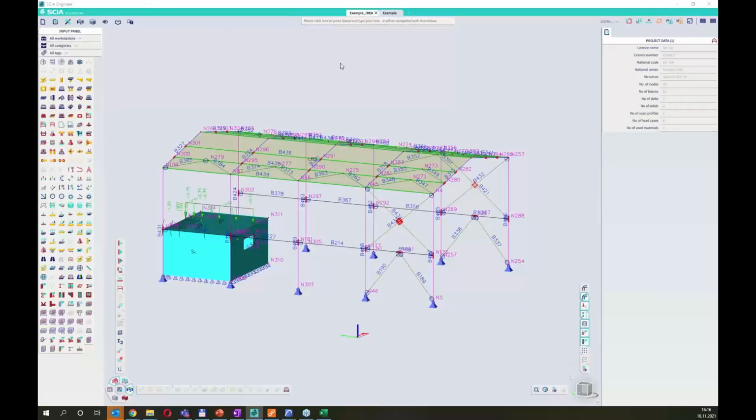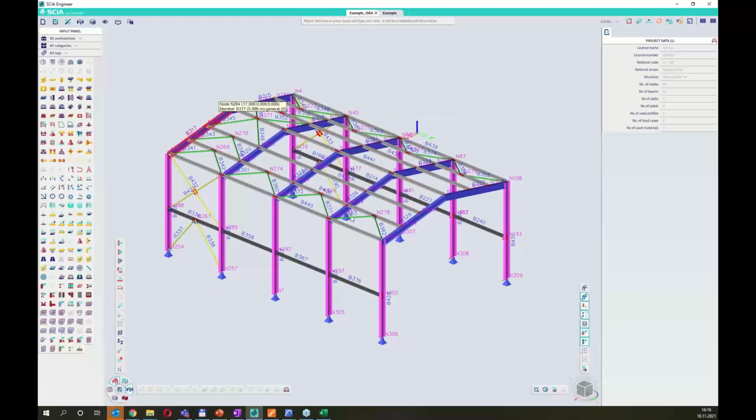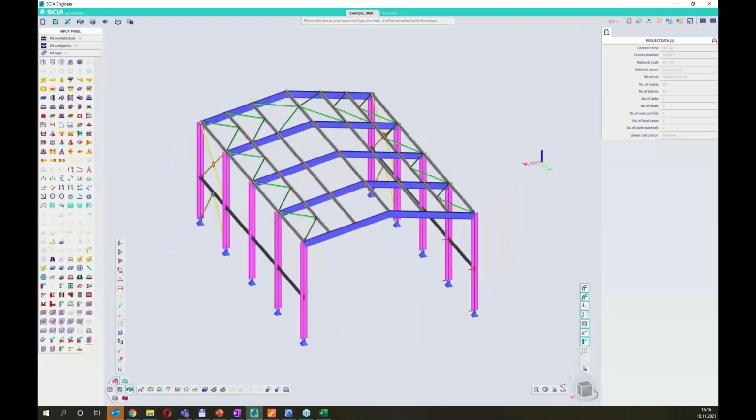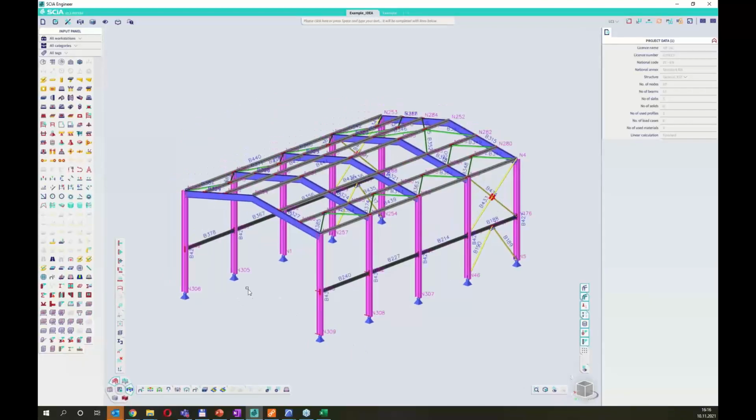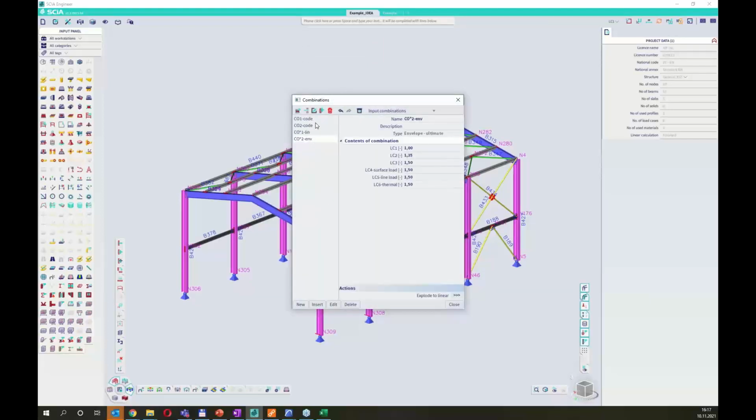I will go back to SCIA Engineer. I have my example there again, and now where to find the IDEA connection command. I have calculated the structure. I have several load cases there, and I have also defined some combinations. Now I want to check. I have two code-dependent combinations, one linear ultimate combination and one envelope ultimate combination. Let's do that.